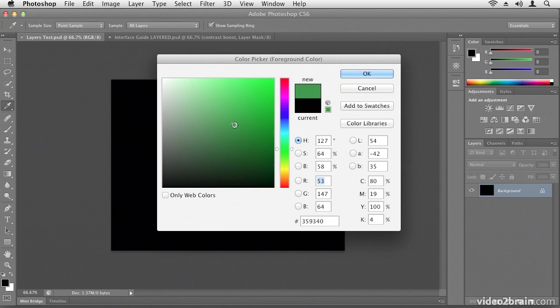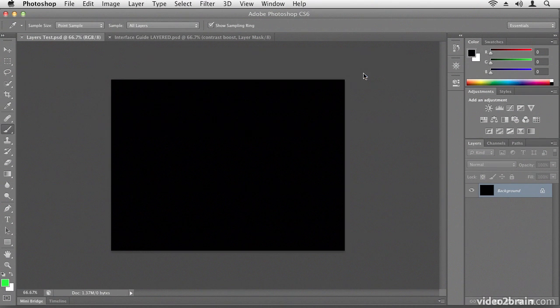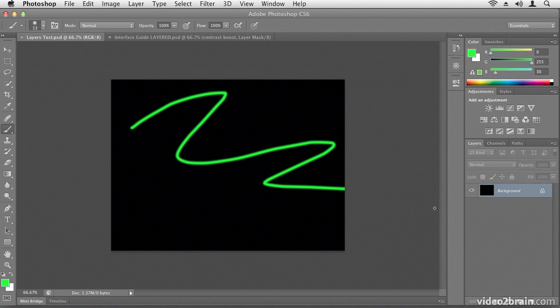So if I want a color that's super bright and vibrant, I'm going to click and drag into the upper right-hand corner. And you don't have to click and drag. You actually can click anywhere you want. So I click in the upper right-hand corner, get a vibrant green, click OK, and then start painting a little bit. Now you'll notice this little thumbnail gives me a preview of what's on my layer, that I still have just one layer.